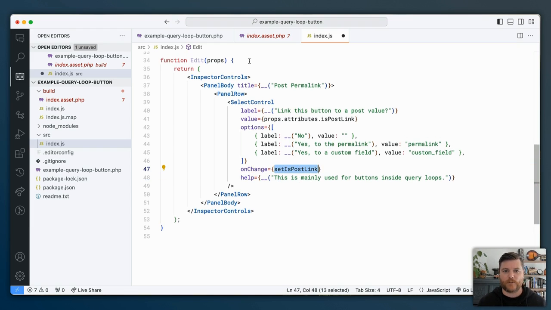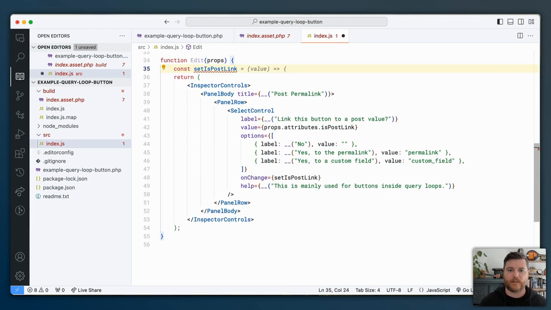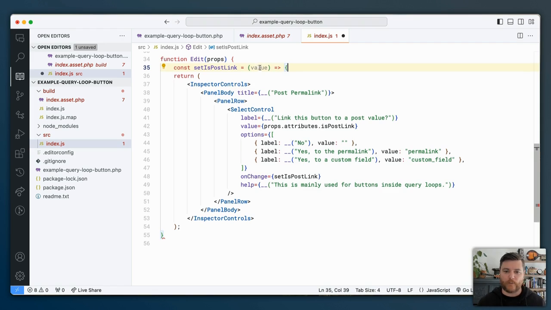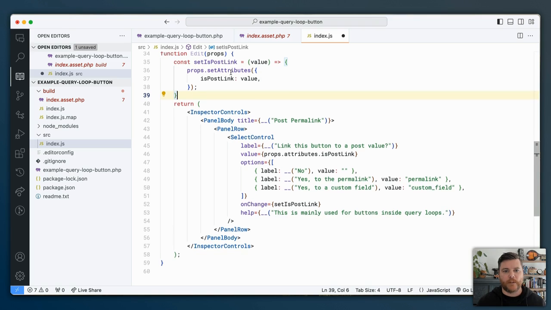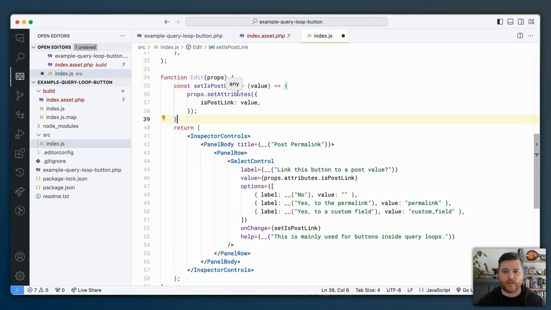And so we just need to define this function, this setIsPostLink. So when you do an onChange in these WordPress components, they usually pass you the new value, and then it's your job to write a function that sets the new value. So it's going to look like that. Props, setAttributes. So you can see here that we get attributes and then we get setAttributes out of this props that gets passed to us. So we can pull values and then we can set them back here. And if you've ever used useState or something in React, it's very similar.